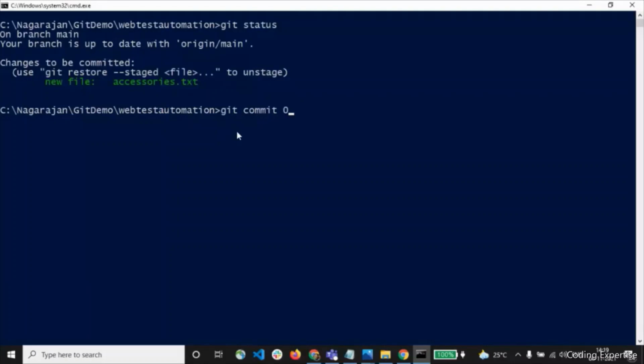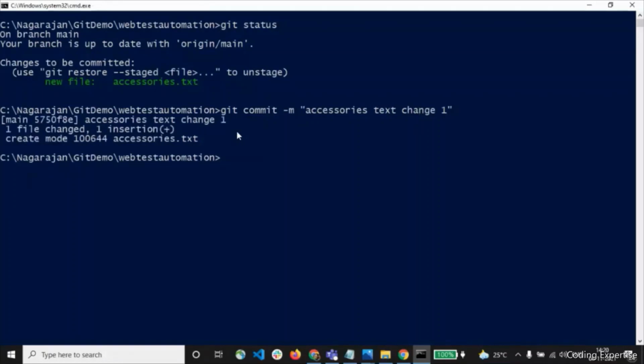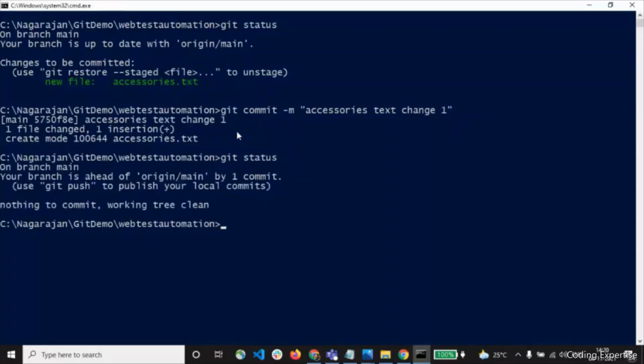Git commit -m accessories. I'm just giving dummy text. Accessories text change. We are done with the commit. Git status. We have yet to push the changes to the remote repo; that we'll do later. So our branch is ahead of origin by one commit.